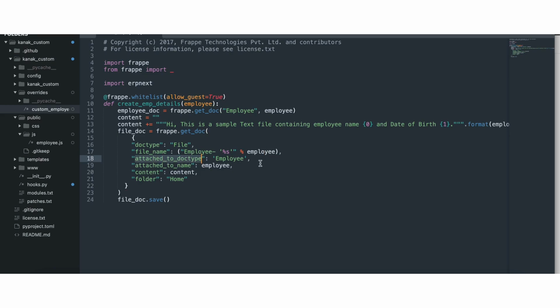Basically, every attachment in ERPNext, when we add it through any record, is attached to a particular doctype. So we are going to pass that doctype here, which is the Employee doctype, and then we pass which particular record in that doctype it has to be attached to. We have passed that particular employee record here. After that, we are going to pass the content. This is just a binary field in the ERPNext File doctype where we are passing the content. After this, if we want to put it in a specific folder, we can specify the folder name here. Once this is done, we simply save this doc.